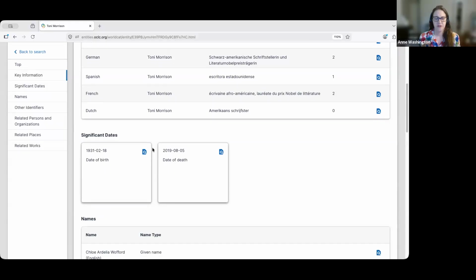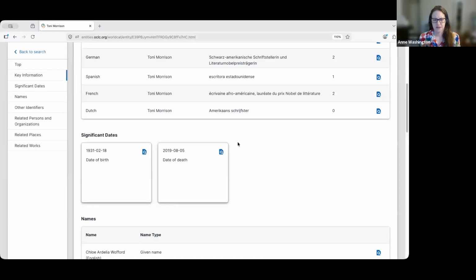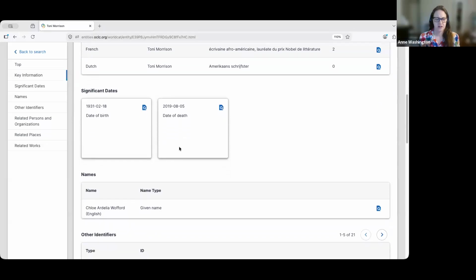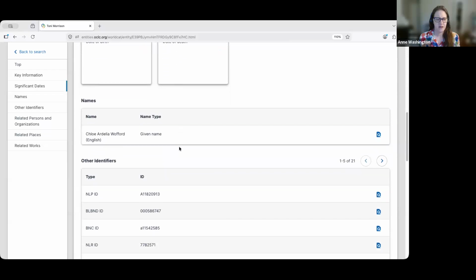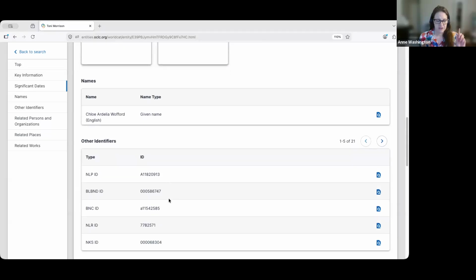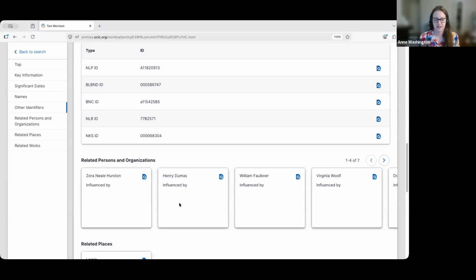Again, when you're in a view mode, you can click on expand entry. It doesn't give you particular additional information when you're not logged in. Here we have other identifiers. These are not linked data identifiers. So I'll show you here in just a second. So we can see we have some relationships here.